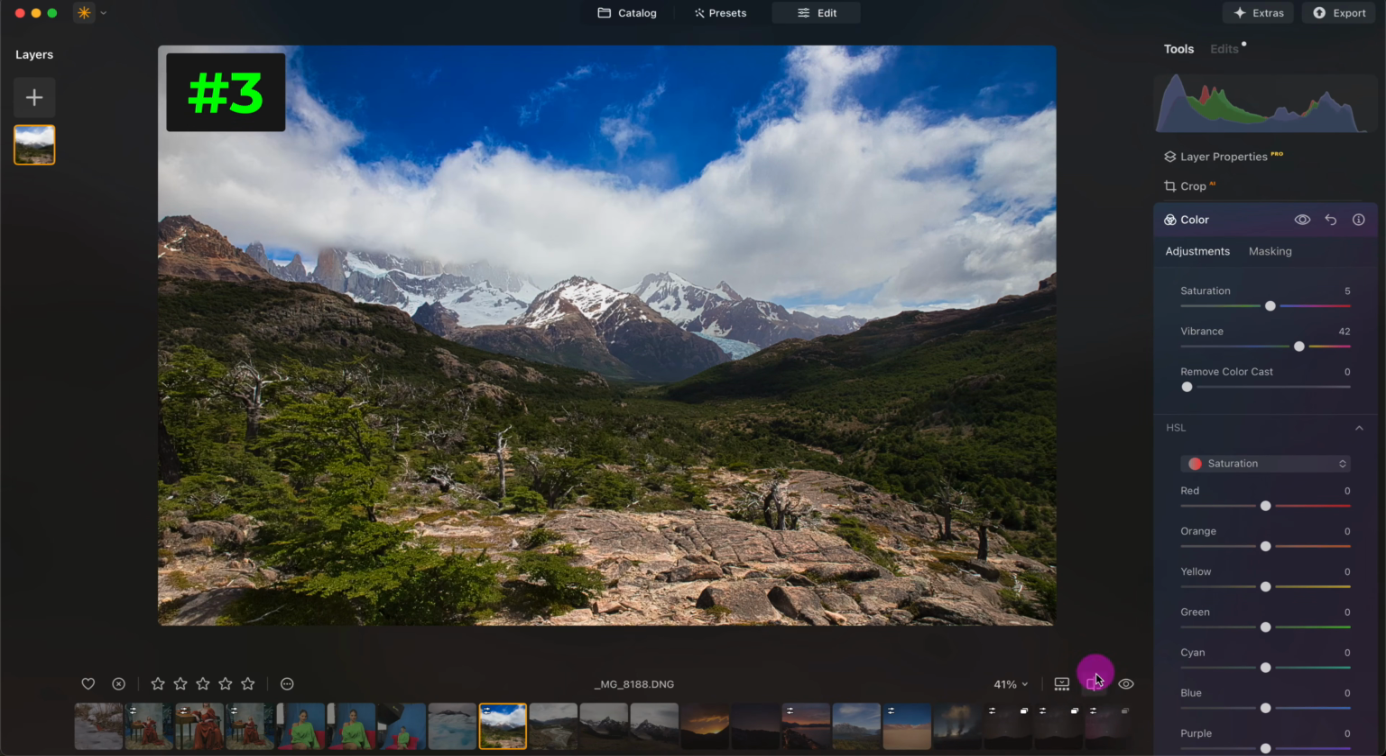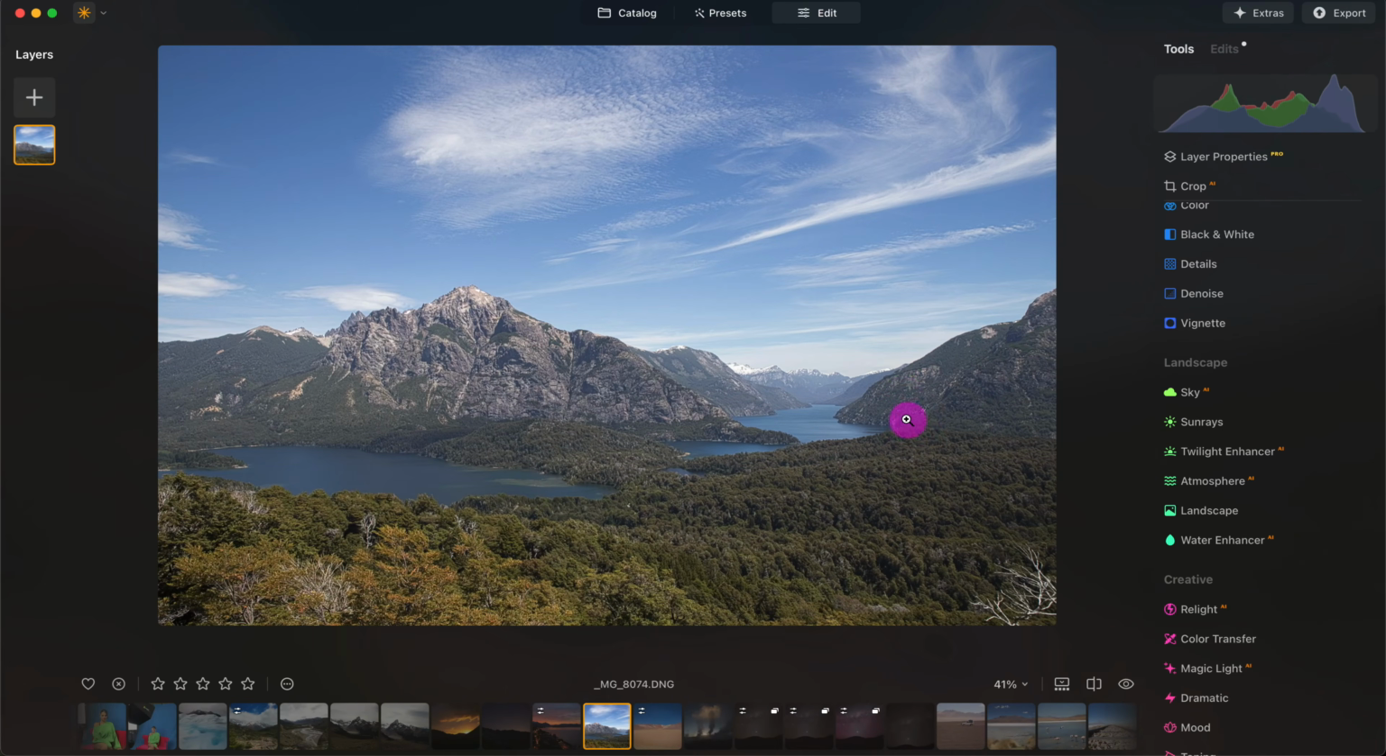Now let's take a look at another tool that I really love. I'm going to go to this photo I took in Patagonia. Interesting photo, but again, it's soft and there's a lot of haze in this photo.